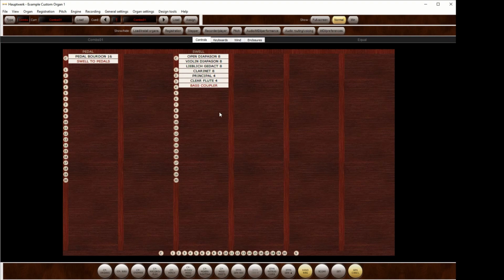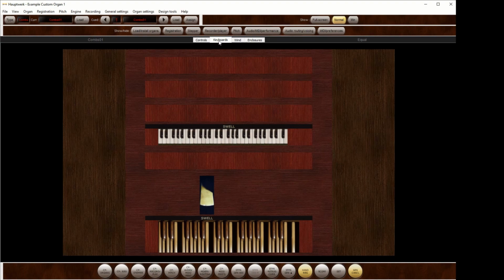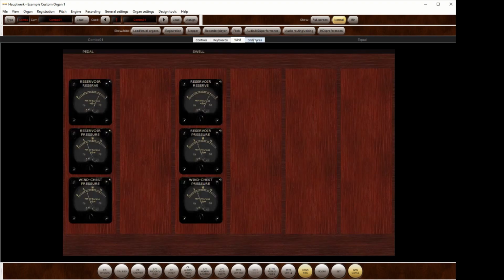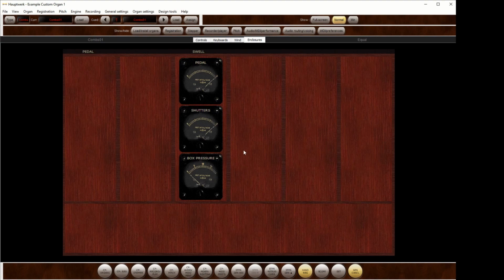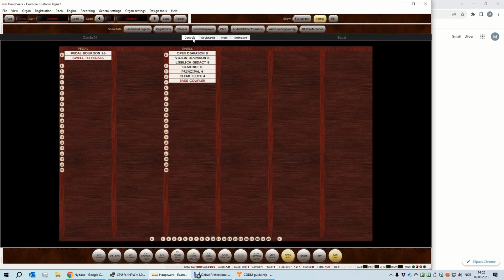It uses the CODM standard pages for the controls, where you can find your stops and your cobblers. Standard page for the keyboards, for the wind meters and the enclosure meters. In the standard pages, the CODM automatically generates the stops, manuals and swell as you add them to your organ. So it's a good idea to start with standard pages and later on you can make your own custom pages.